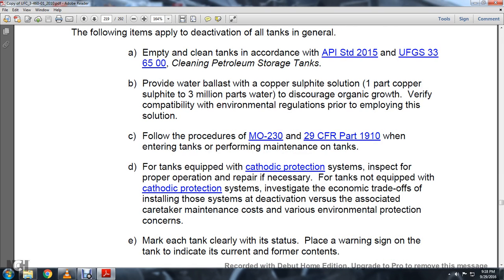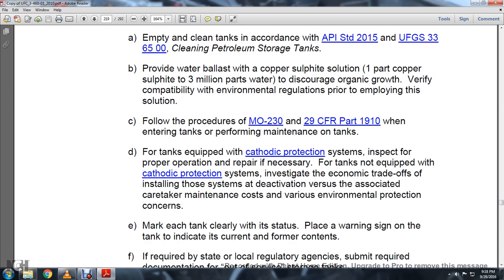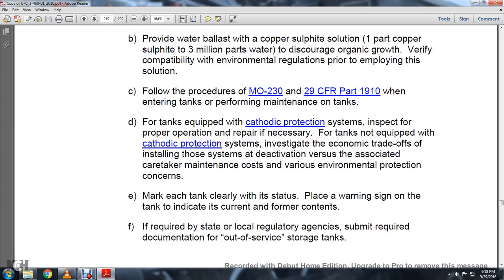For the procedure, follow Title 29 Part 1910 for entering tanks and performing maintenance on the tank. For tanks equipped with a cathodic protection system, and for repair operations necessary for tanks not equipped with a cathodic system, investigate the economic trade-offs of installing those systems against deactivation, the various costs associated with caretaker maintenance, and various environmental protection considerations.